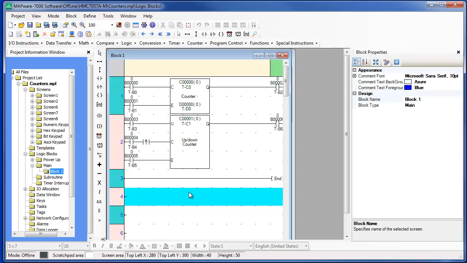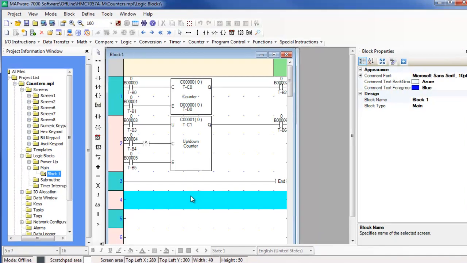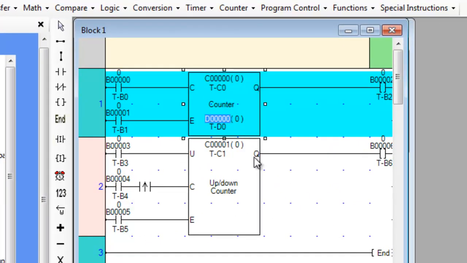Now let's implement some counters using block 1 in the main logic block folder and two screens that will demonstrate the operation of the counters. Notice that in rung 1 we have created a counter using C0. You will also notice that instead of using a constant value for the preset register, we have decided to use an internal data register of D0.